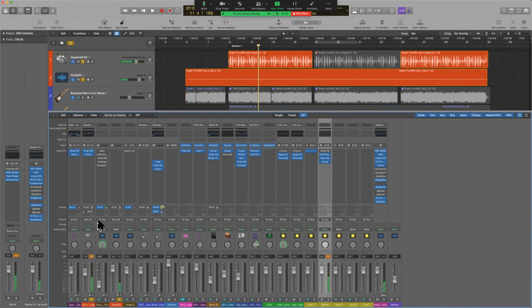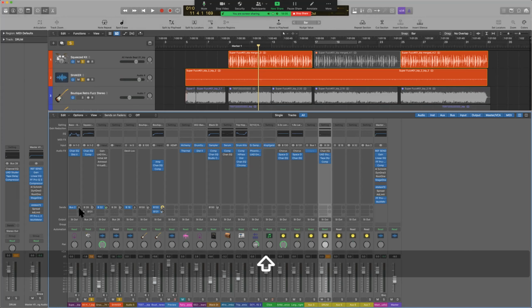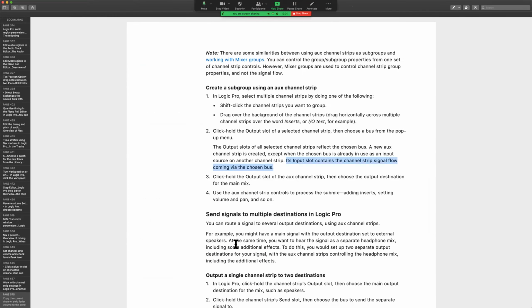Okay, good. So that's one way to do it. And if you ever get lost, as mentioned in the last video, if you shift and click on a bus or on the output, Logic will flash the channel strip 3 times.